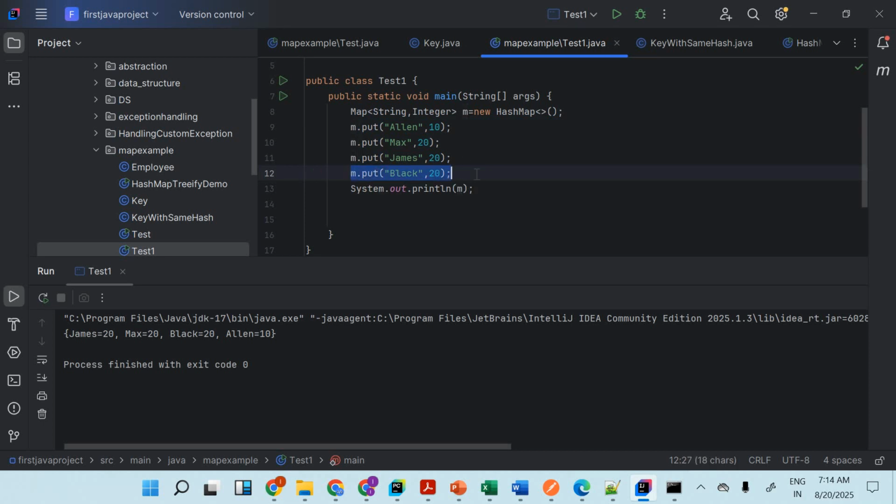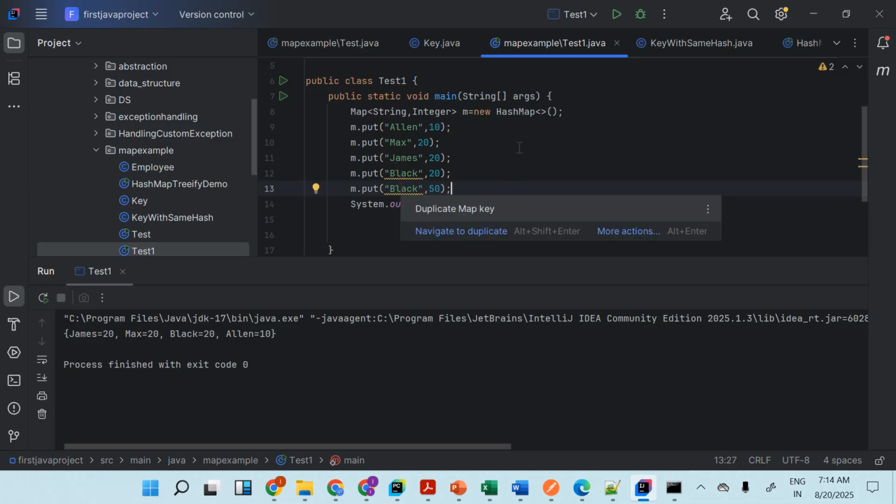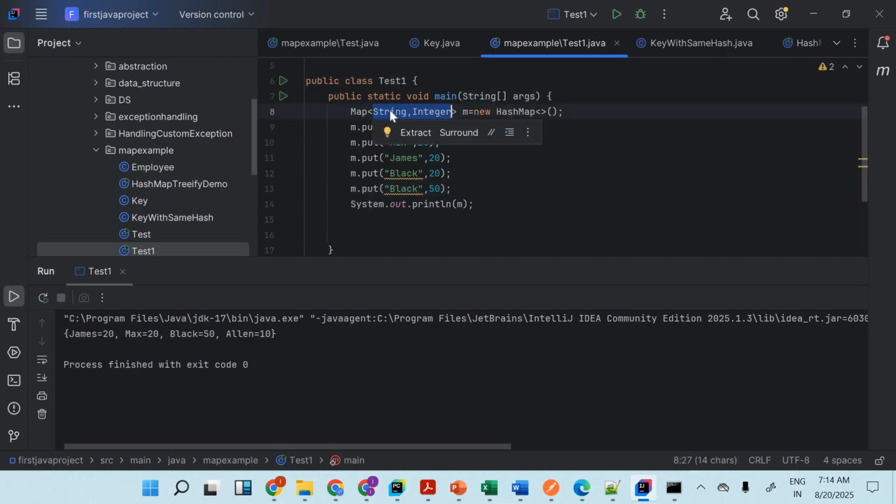And let me put this twice with the same key and different values. This time I have two entries with the same name, black. Let's see what it does in this case. This time it will give me only a single black, which is 50. That means 20 has been overwritten with 50. So if you have a duplicate key, the first one is a key. Here we are making it generic, so the key will be of type String.